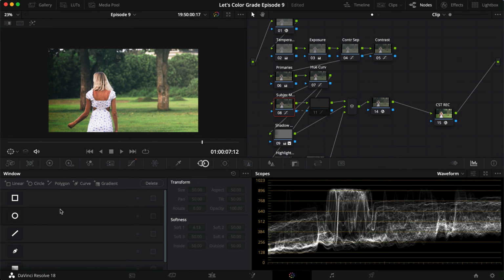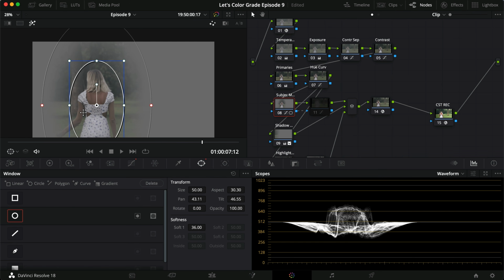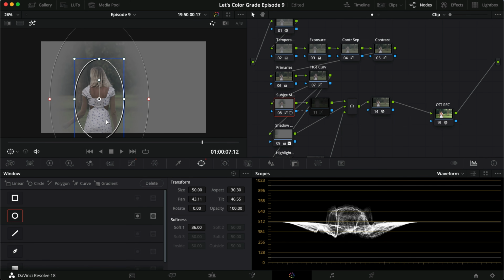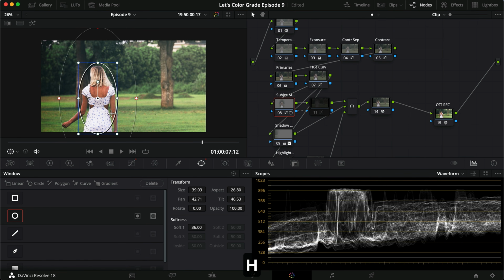So you can use it just with the power windows. If you just pull in a power window on her here and then just soften it out a little bit, maybe not as much, but something like that. You would want to maybe track it as well. Just going to see how that looks. Turn it off, turn it on, looks pretty good.